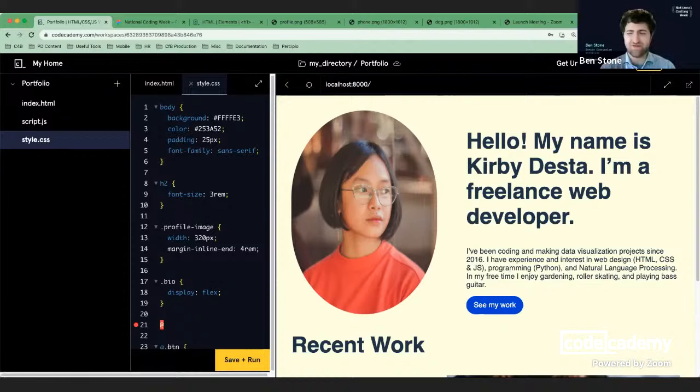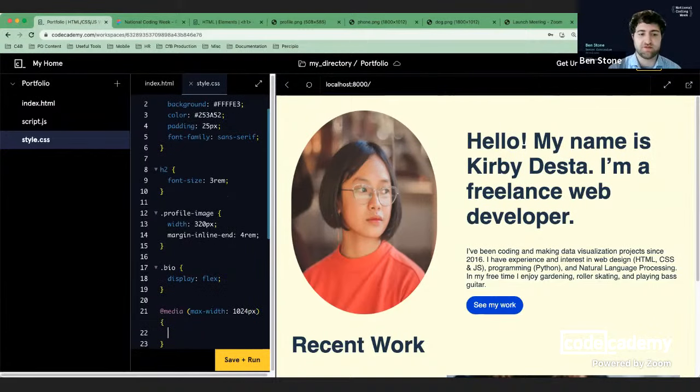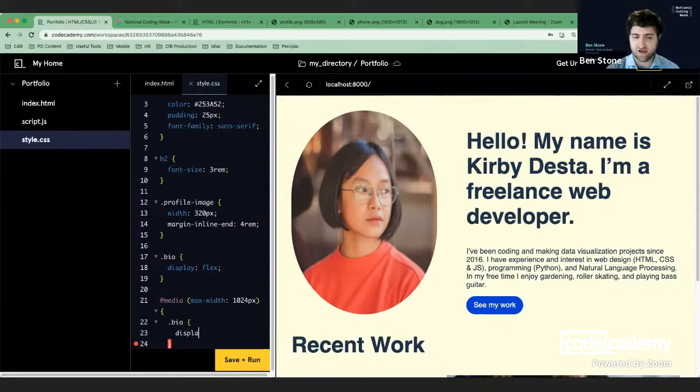next to each other. If the screen's really small, we actually want the things to be on top of each other. So we can add a media query that says, in cases when the width of the page is below, say, 1024 pixels, the bio should have a display of flex, but its flex direction shouldn't be a row, which is default, but should instead be a column.